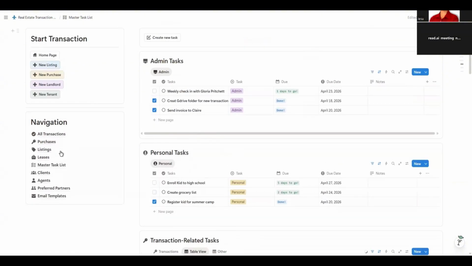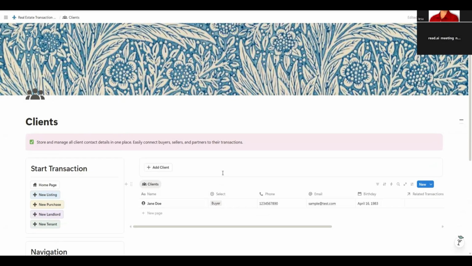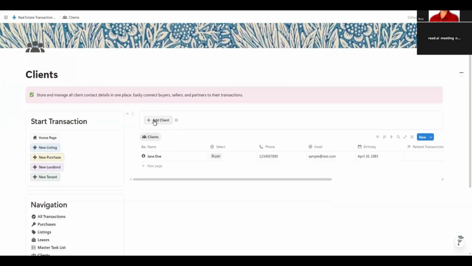And now let's check the client's database. Here you can store and manage all your client contact details like buyers, sellers, investors, or some clients that you have worked with. So first we have the client button and the client table.